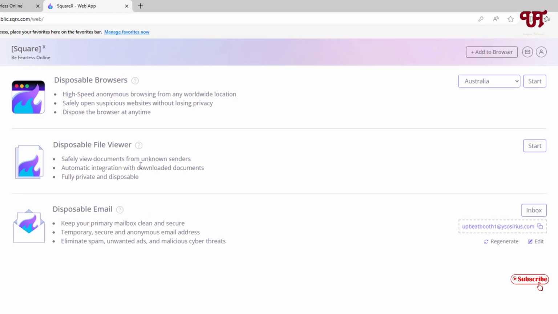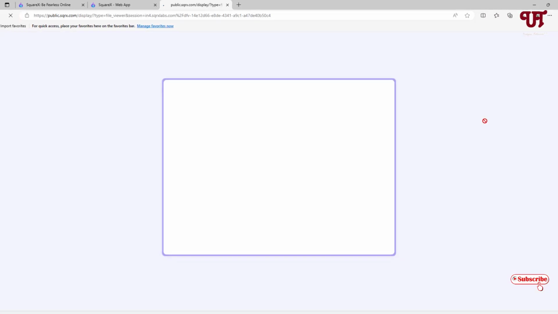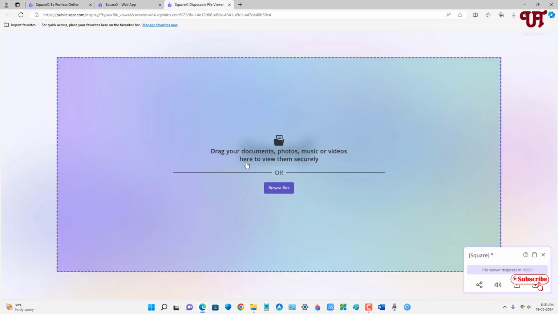The second option you can see here is a disposable file viewer. What it really means is that whenever you suspect that a file you have downloaded is not safe, you can use this second option. Just click on start. Now you can see here: drag your documents, photos, music, videos, whatever files you might find malicious, and you can just drag them here and open them.